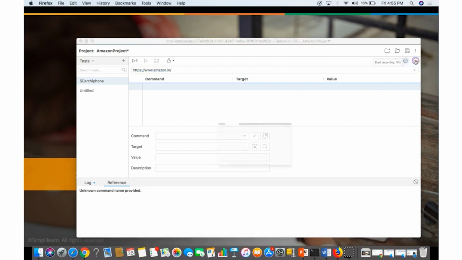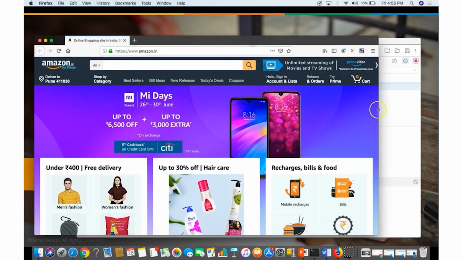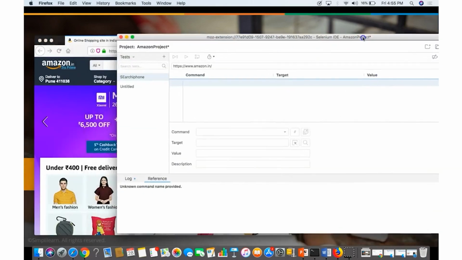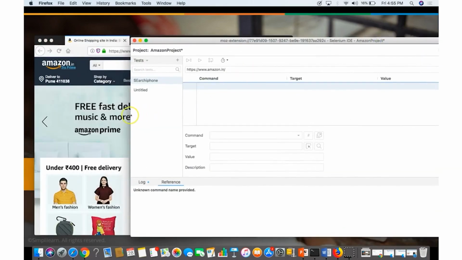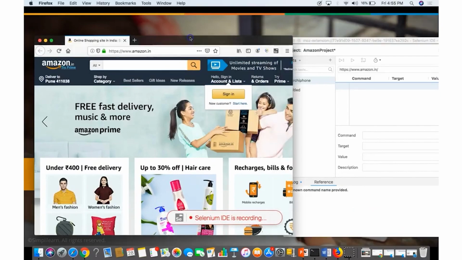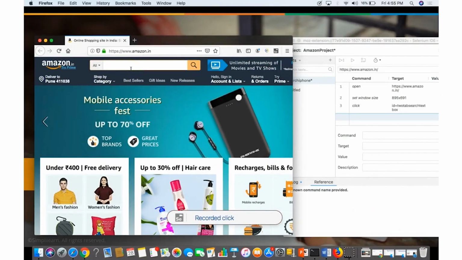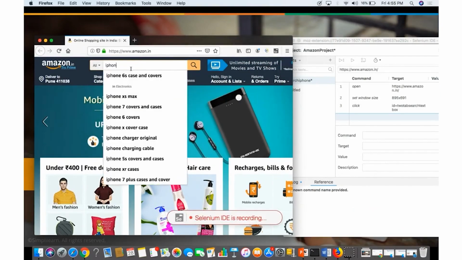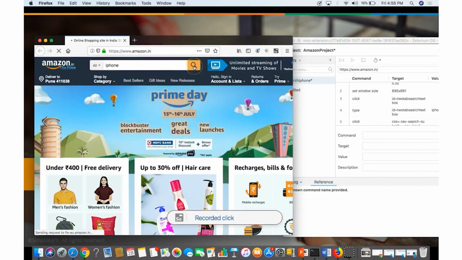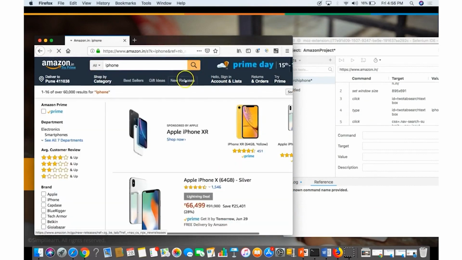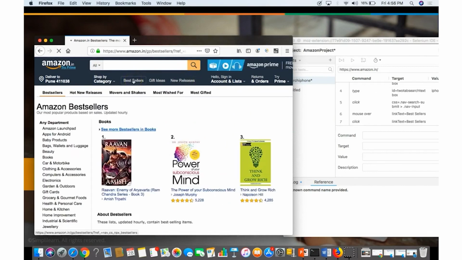So let's do that. I'll say record it. Let me keep this window side by side so that you can see what is happening on the IDE window here. Now here I'll click on the search box and type iPhone, and I will click on the search button, and here I will also click on this bestseller. Once I'm in this window, I'll right click.